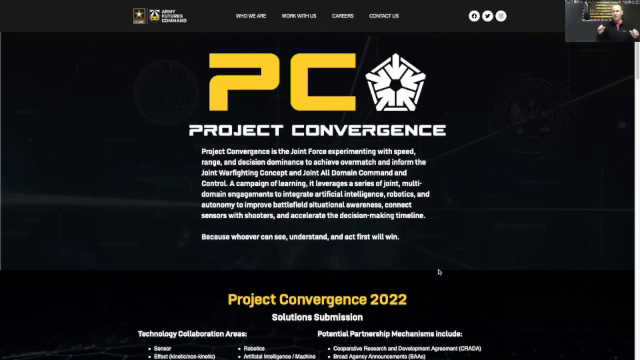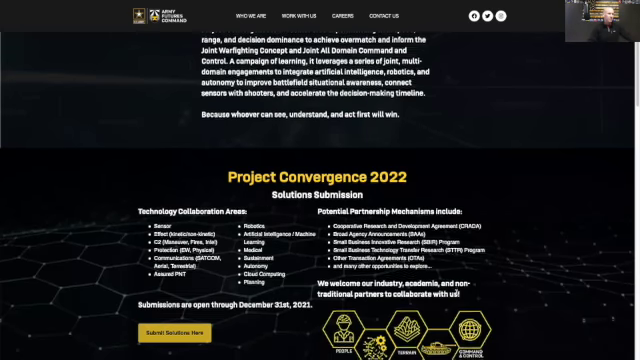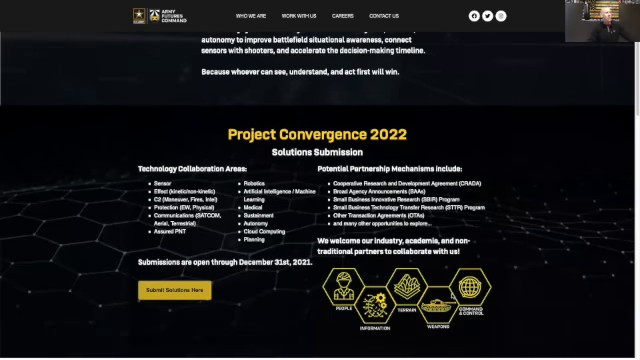All that to say, we are trying to connect all of the sensors, all of the information that's out there, and get the right info to the right decision maker at the right time, whether that's a strategic guy on the top or it's a tactical guy or gal on the bottom trying to execute the mission. Now, beneath that, we have Project Convergence 2022 solution submission technology areas, essentially.